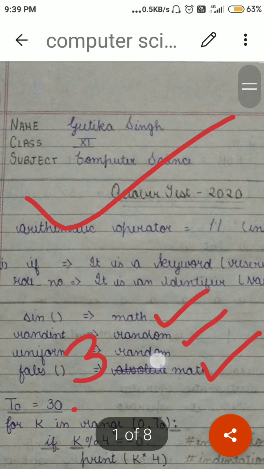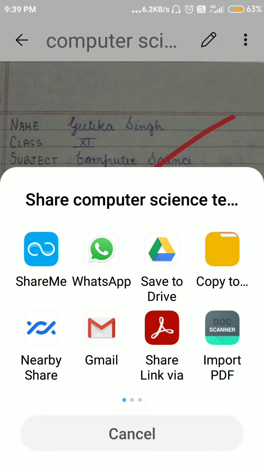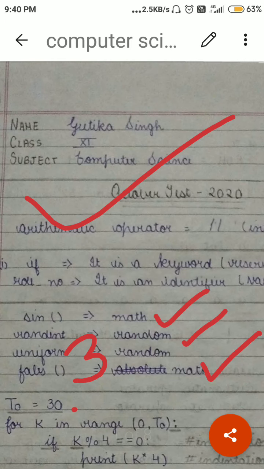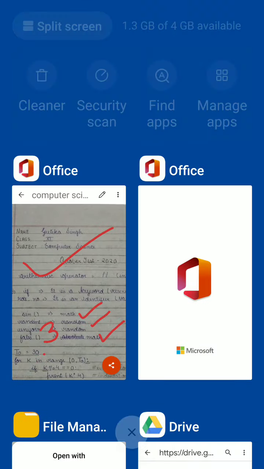If you want to send this response to the children, then you click on the share button here, and you can share with the student on WhatsApp. Otherwise this copy is already saved there in the drive from where you opened this file. Got it? So this is the saved copy.